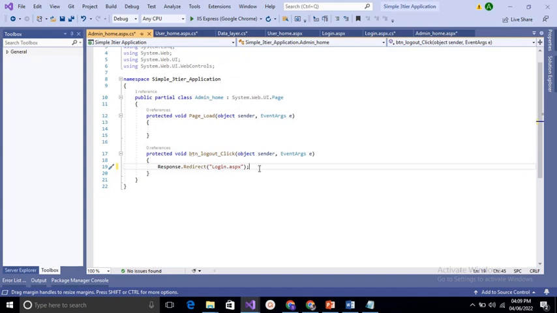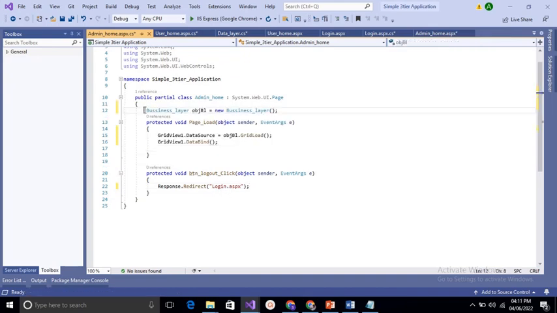Response.Redirect login.aspx. In this form, we also create an object for the business layer. Business layer objbl is equal to new business layer. Using this objbl, data binding of grid view 1 is done. GridView1.DataSource is equal to objbl.gridload. Gridload is the method in the business layer class.